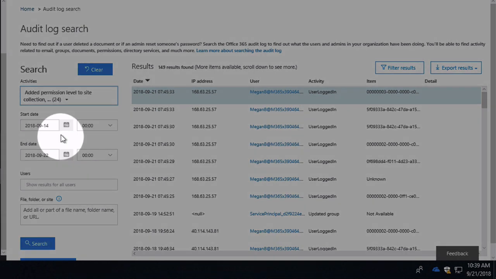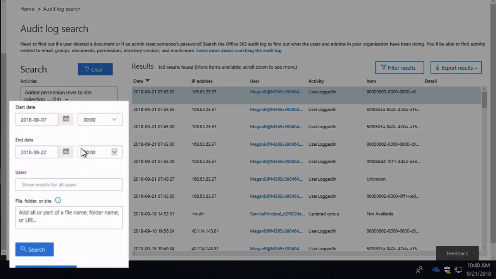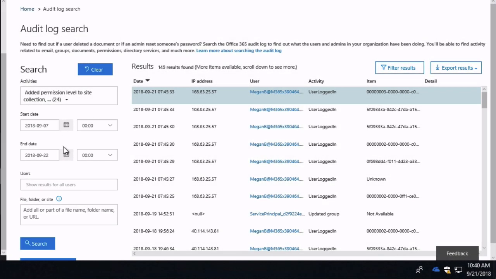So if I click on the little calendar icon here, I've got the calendar here that I can choose the date from. Now the information will only go back 90 days. In my case, because it's a test tenant, it only goes back a couple of weeks, but at maximum it will only show you 90 days of information. So I'm going to take it back to this date and then to the current date. So that's my date window set.